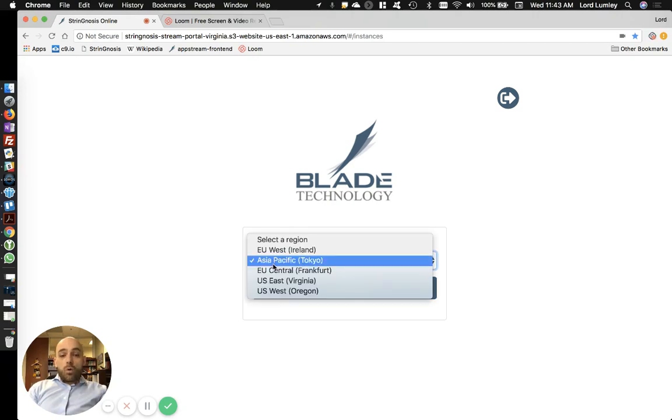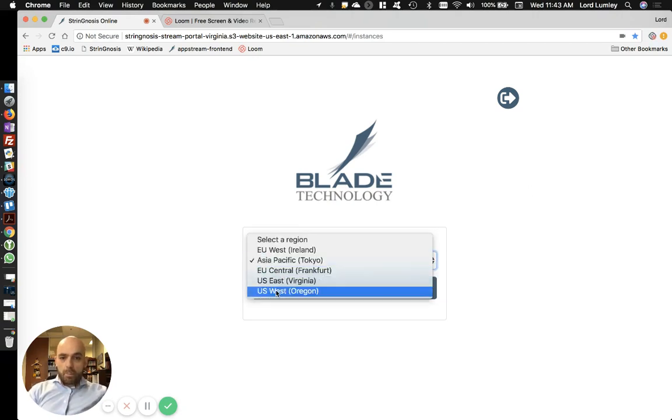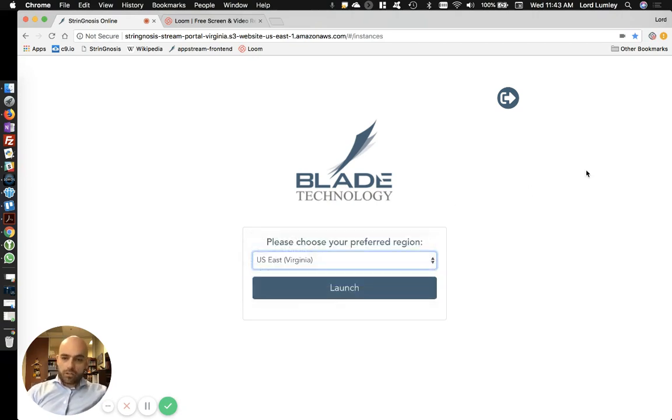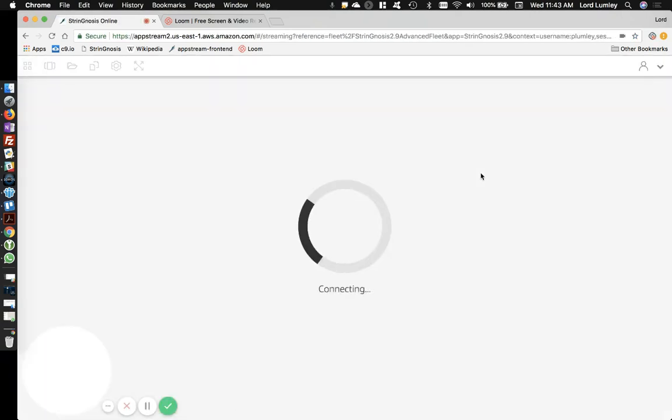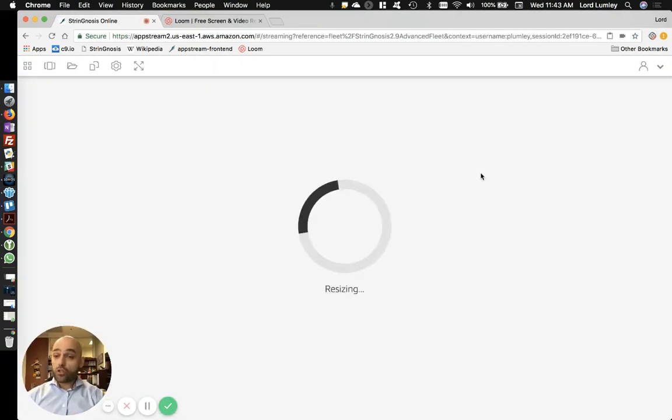The site will automatically pick the region geographically closest to you and use that as a default, but you can just come in and select anything that you want. So I'm going to go with US East because that's what I use normally. Once I click this launch button, the server will retrieve a session or generate a session.